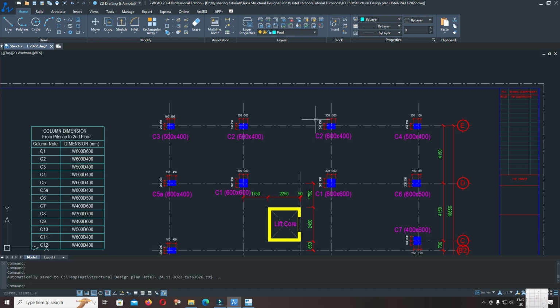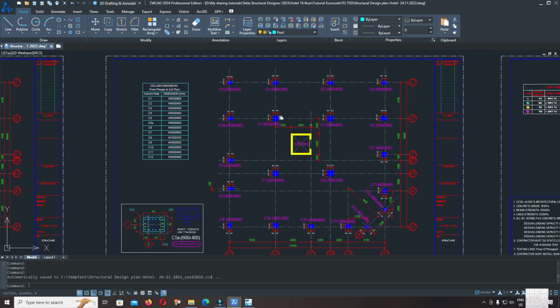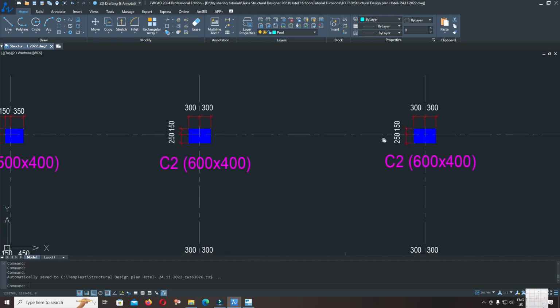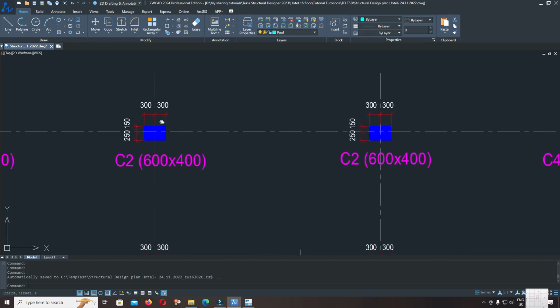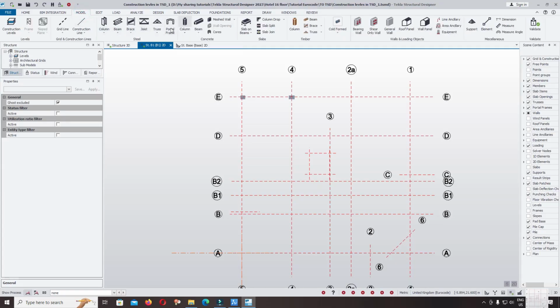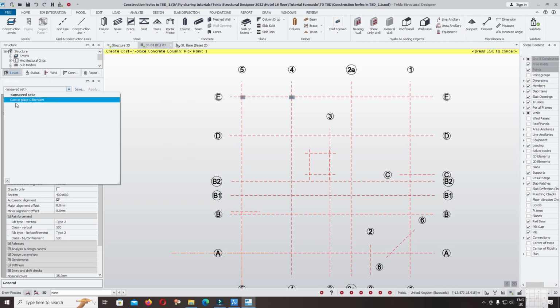Hello everyone, now continue to model the column grid line E3, E2A. It is the same with the column grid line E4. As I showed you previously, you can use the column property and save it for future use, how you can create and save a column in a list, column in place, and rename the column.